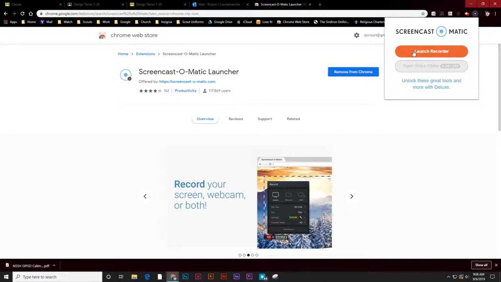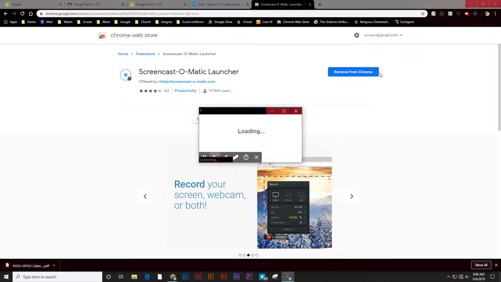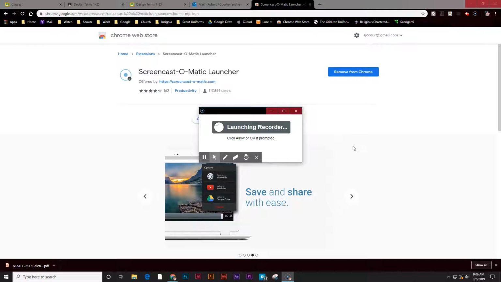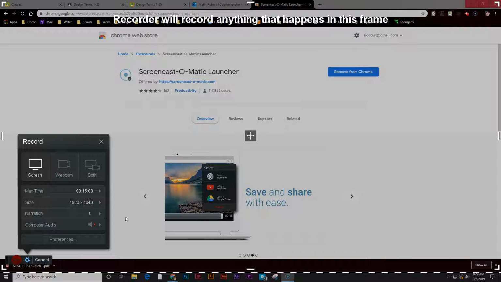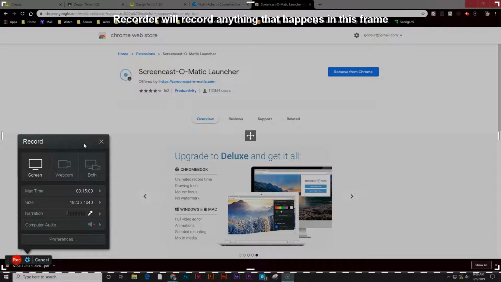And then you're going to tell it to launch the recorder. And it has to download a little piece of software. It's going to do its little thing. Okay. And then it's going to launch. Now, sometimes it may ask you to run it or some other thing like that.